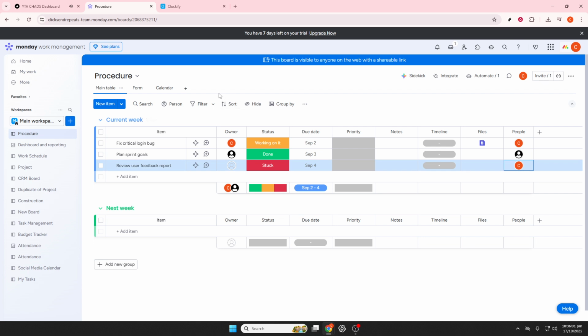First things first, you'll need to install the Clockify extension on your browser. Depending on what you're using, you can install the Clockify Chrome extension if you're on Chrome, or the Clockify Firefox add-on for Firefox users. Once you've installed the extension, you'll notice a new Clockify icon appear in your browser toolbar. That means you're ready to go.